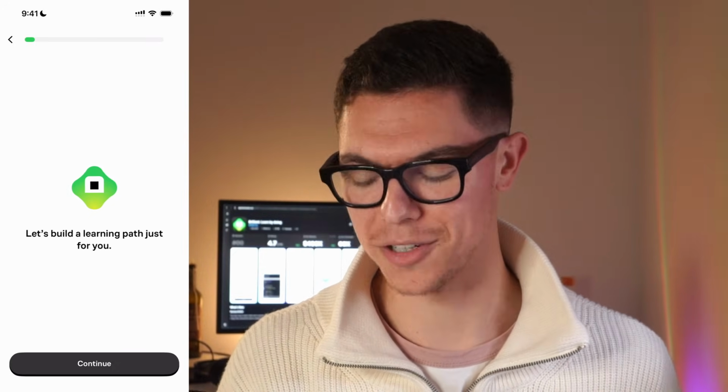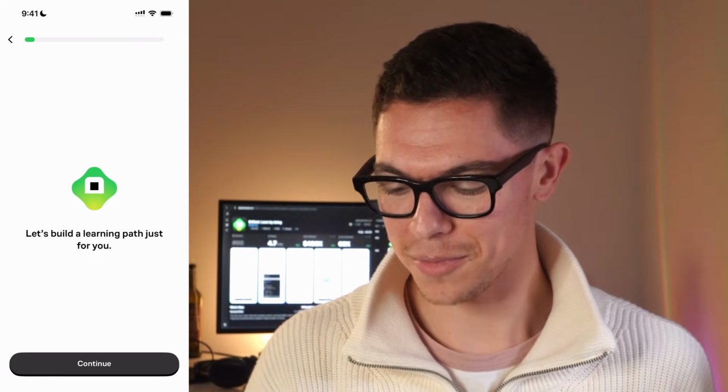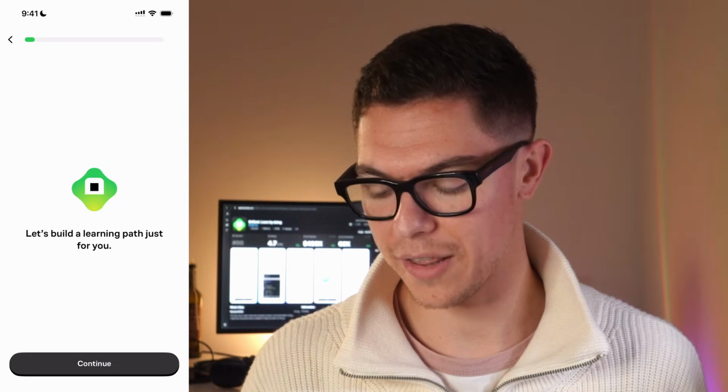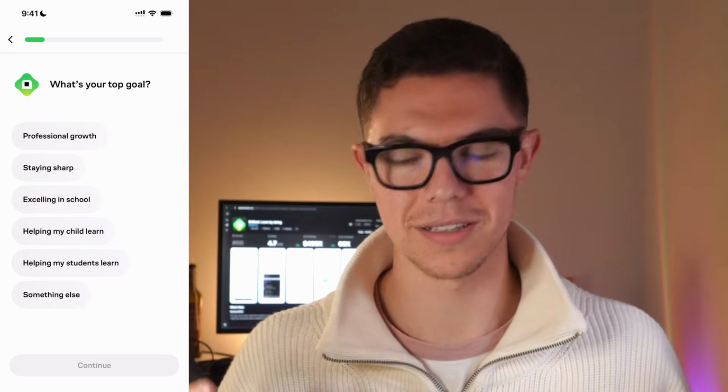And now we have their little mascot. It reminds me of the mascot from Duolingo or other apps, but it's super cool, and I guess it's gonna guide me through the onboarding. Okay, let's build a learning path just for you. So the onboarding is gonna be me essentially building my learning path.